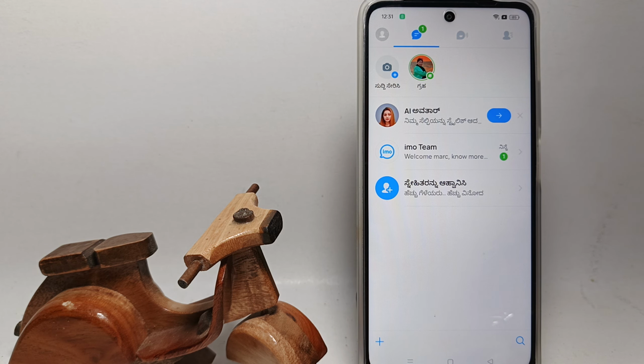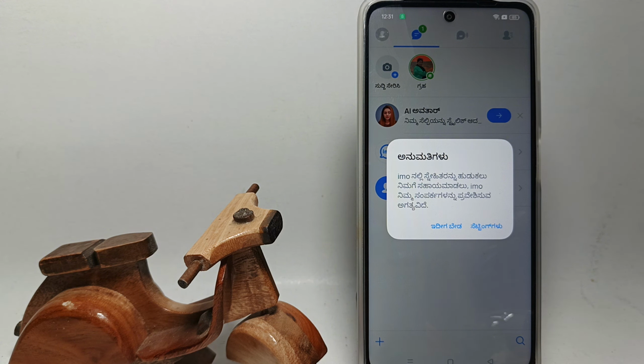So that's it, tutorial on how to change language on IMO application.